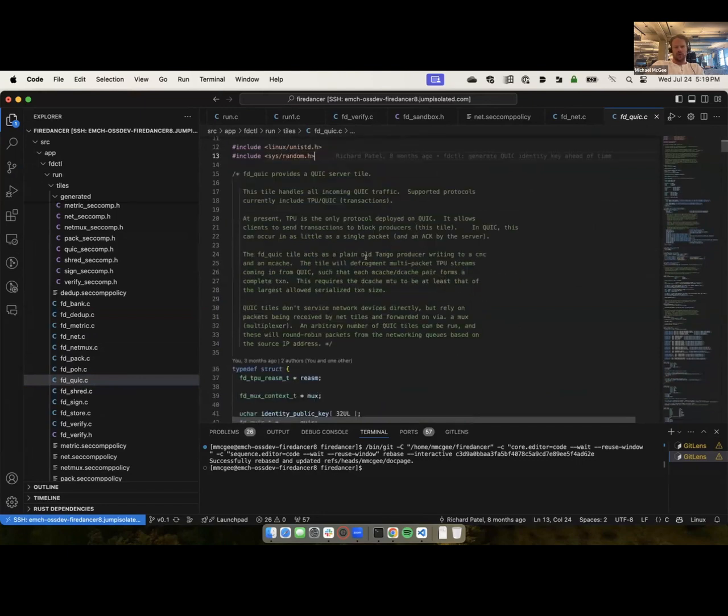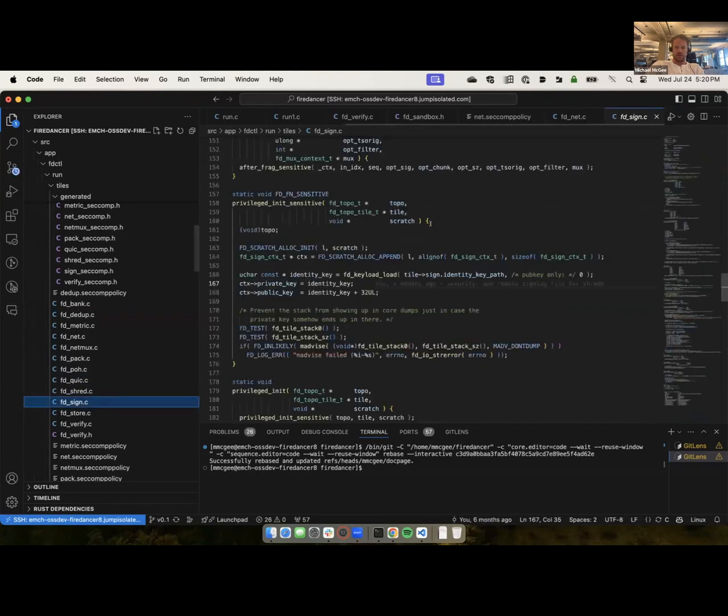I suppose there's one other thing that's interesting here with the sandboxing: it might not even be code execution. It might be data exfiltration. That is a problem. We've tried to protect the signing key by isolating it to this signing tile.